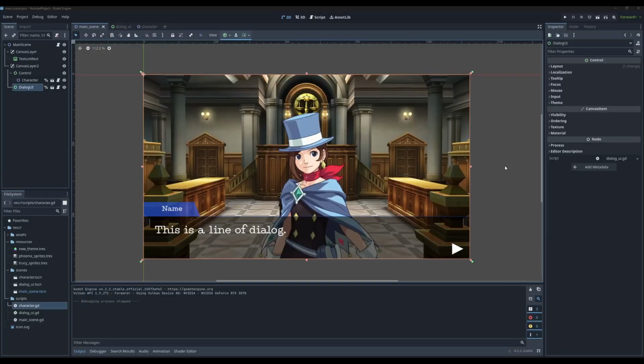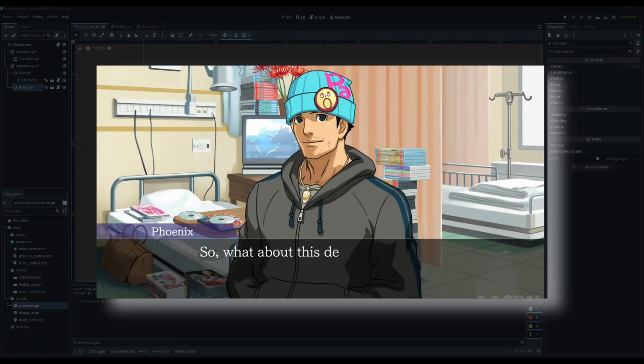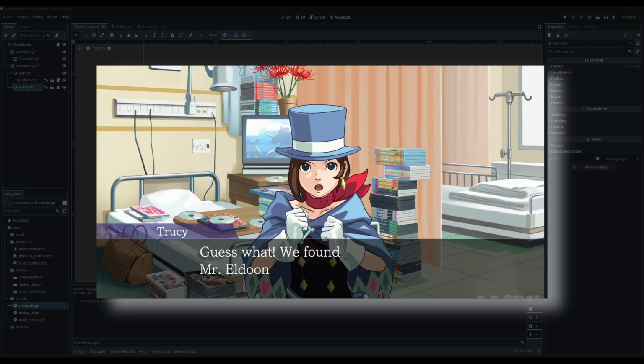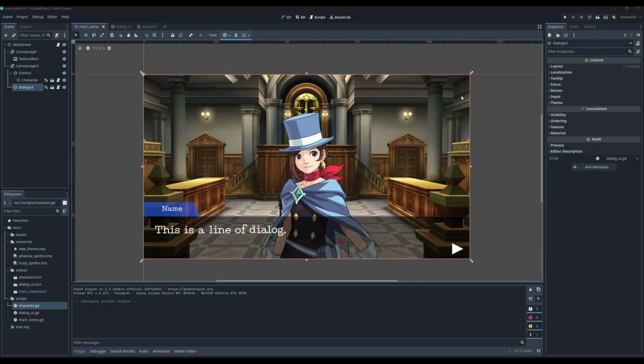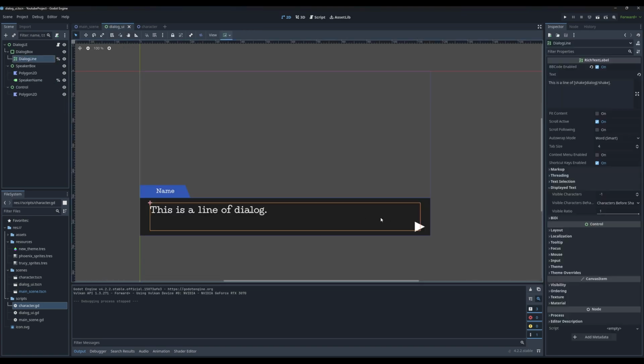Time to animate our text the way it is done in Ace Attorney. As you can see here, the text has to appear progressively, character by character. There are multiple ways to achieve this effect, but Godot has something that will simplify our work by a huge margin. Inside the Dialog UI node tree, select the Dialog line node.